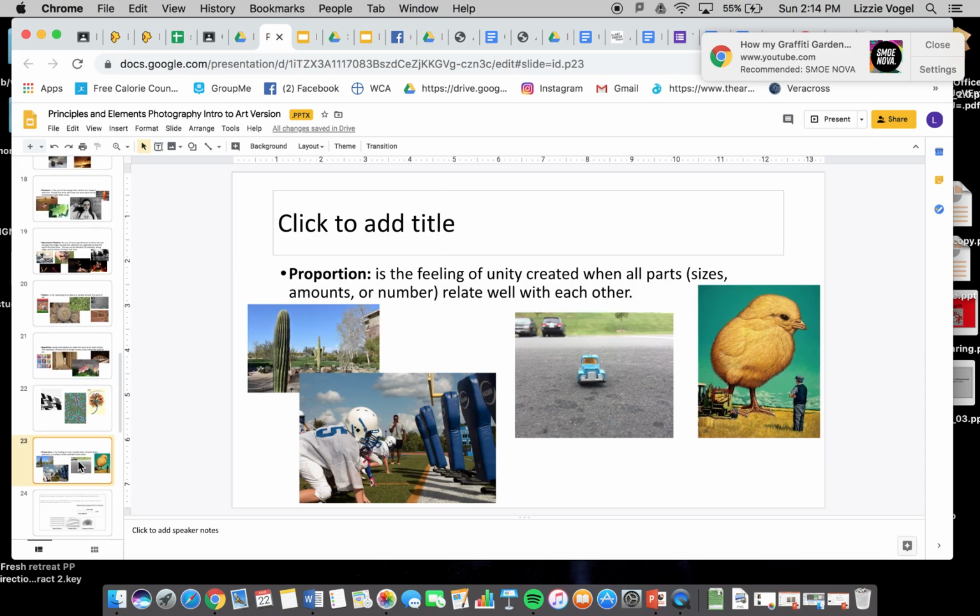Then we have proportion. So what I want you to see is artists also use proportion to be creative and funny with their pictures. The proportion of the cactus to the house to the right is ridiculous. You can capture proportion to be creative, or even to show space. So you can tell that you're much closer to the cactus than you are to the building.